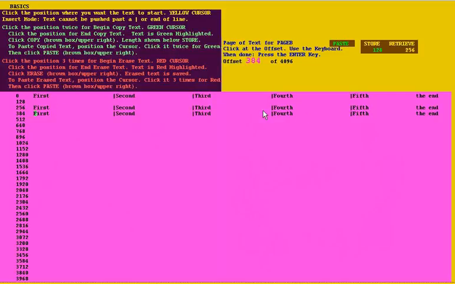You also can tell it to erase a line of text. You could go here, click it, it's yellow, it's green, now it's red. Click the end of it. Now all of this area can be erased. We'll go up here and say erase it. Here it says it erased 256 characters.